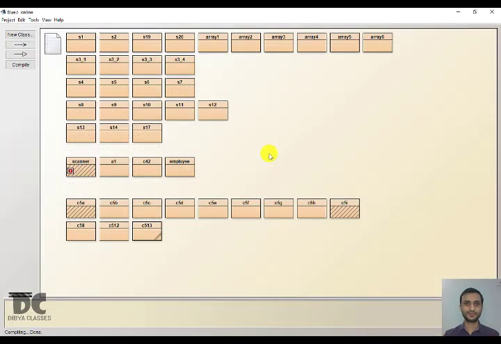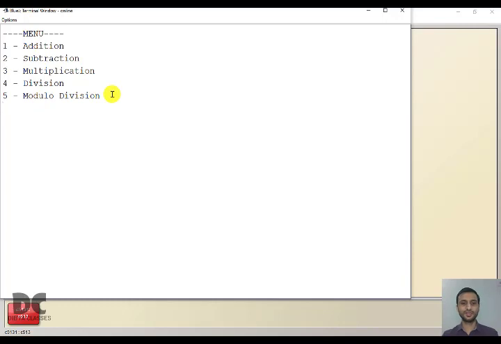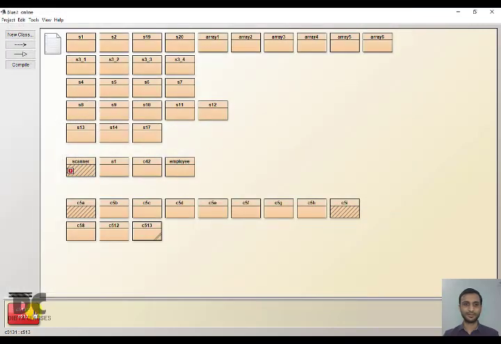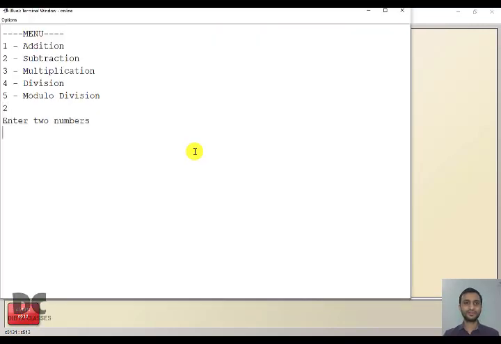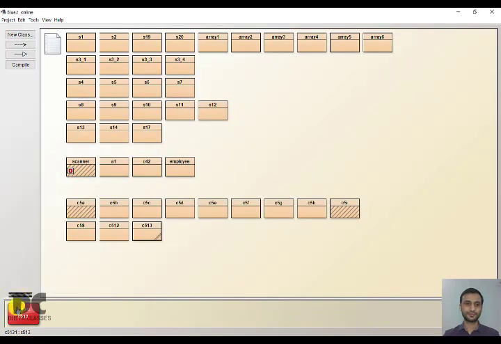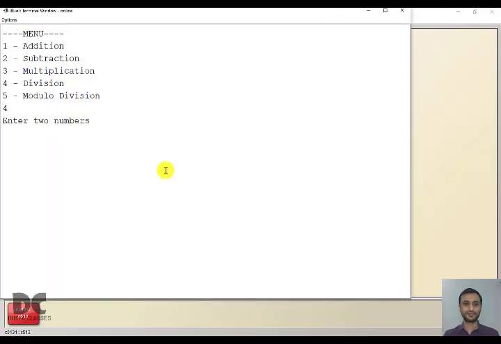Let us run this. It is asking for the choice. Let us do addition of 5 and 10. We are getting 15. Let us run again. This time I want to do subtraction. 4 and 3. 1. Next we want to do multiplication. 4 and 4. 16. Next we want to do division. 4 and 8. 0.5. Next we want to do modulo division of 2 and 1. Answer will be 0. That is the remainder.